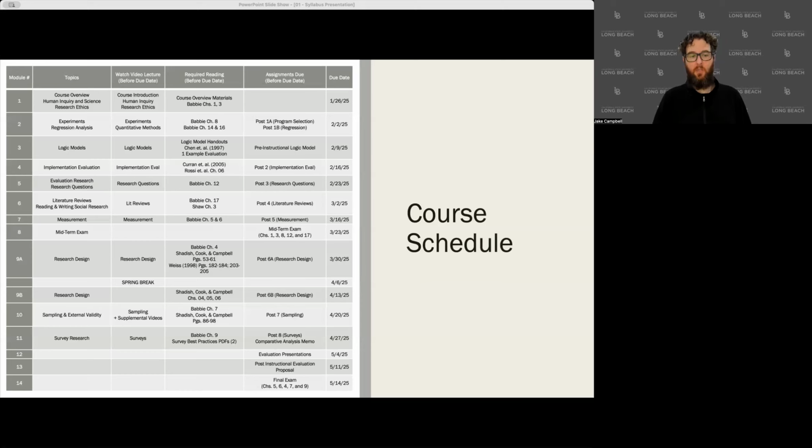Then you'll follow on that schedule. We'll talk about logic models. We'll talk about implementation evaluation. You will notice when we get to modules 3 and 4, there will start to be additional supplemental materials, as I've mentioned. So in module 3, there are some handouts on logic models and a template that are available on Canvas.